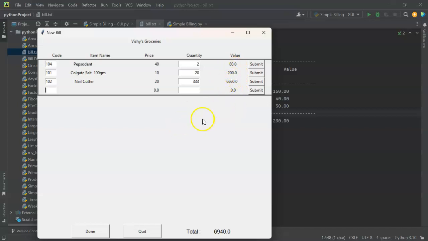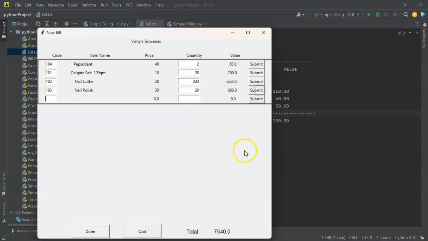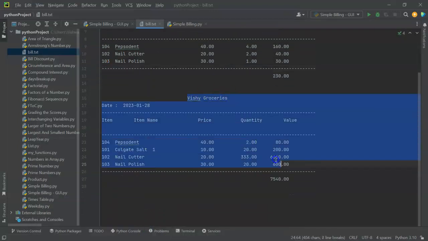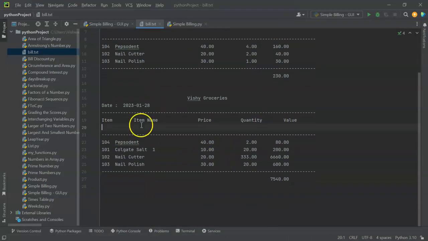Let's not get bogged down with that. But if it is a professional thing, you will have to make it properly aligned. Otherwise, it doesn't look good. 103, let's say 20. That is why you have to give the quantities in such a way that the values are of 2 digit, 3 digit, 4 digit, 5 digit, like that. Okay, and finally I say done and I say quit. See here, bill has come. So this was our previous bill, this was our second bill.